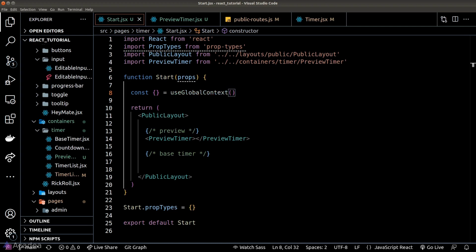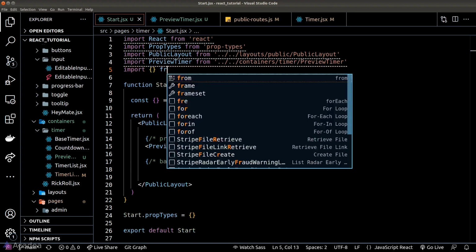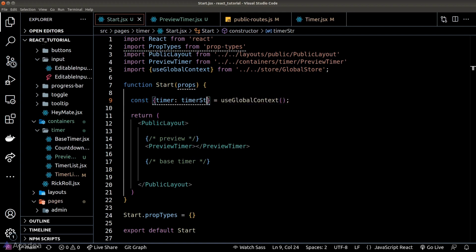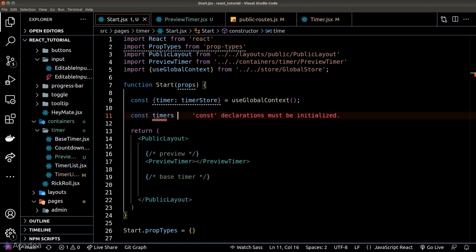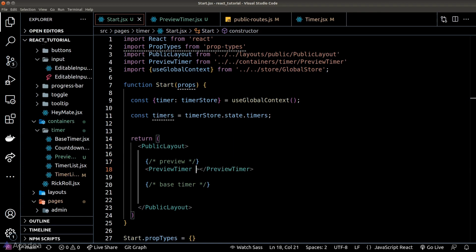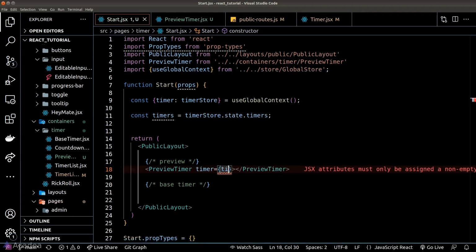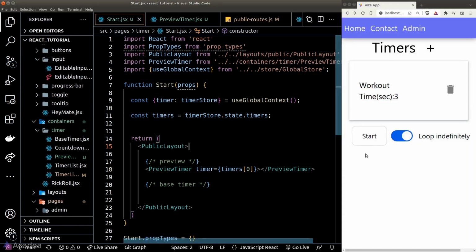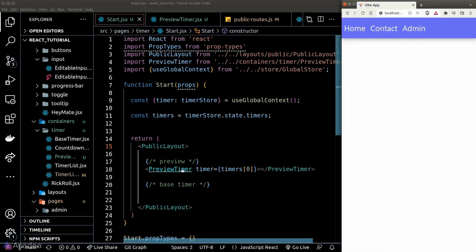So we'll load our first timer object from our timer store and pass it to the preview timer component. And now let's open our browser and start building the preview timer component.